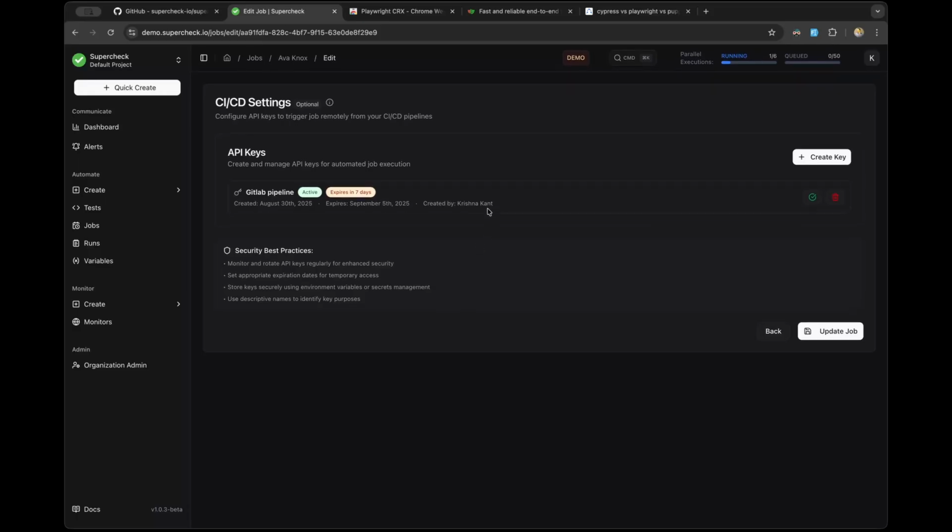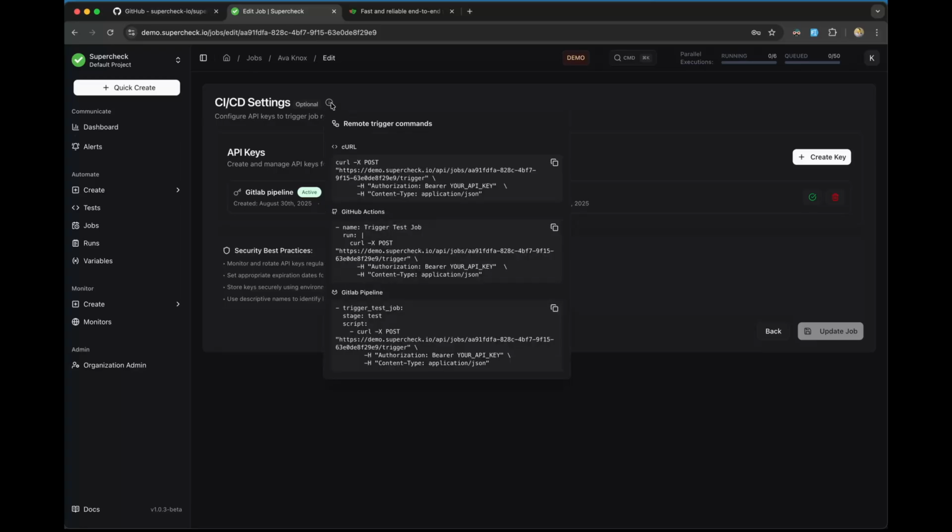Alright, so now how do we trigger this remotely? Let's see that. Once your API key is created, you can use it to trigger your job. In the CI/CD section, if you click on this info icon, it gives you different ways to trigger it. There is a curl command specific to this job, which tells you how to trigger this via curl. It asks you to put the API token here. If you do that, copy and paste it, and execute this curl command, it will trigger this remotely.